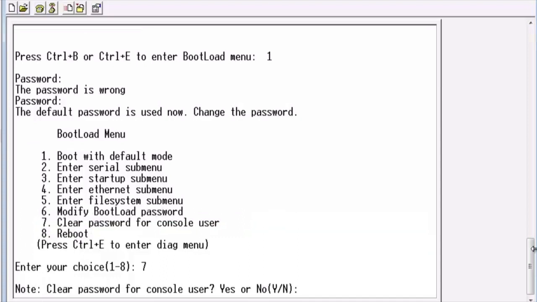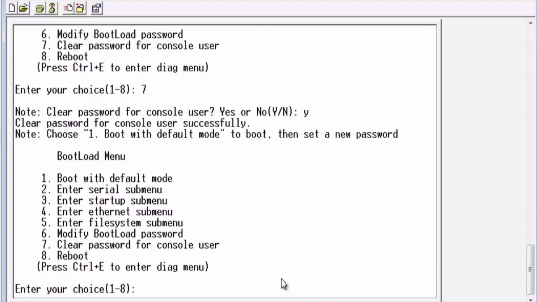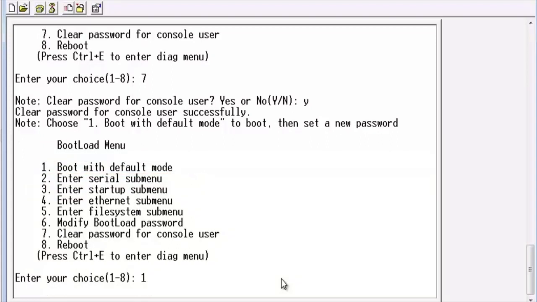The system asks whether to clear the console port login password. Enter Y. The boot ROM main menu is then displayed. Select 1 to restart the switch. Do not select 8. Otherwise, the password fails to be cleared. The switch then restarts.